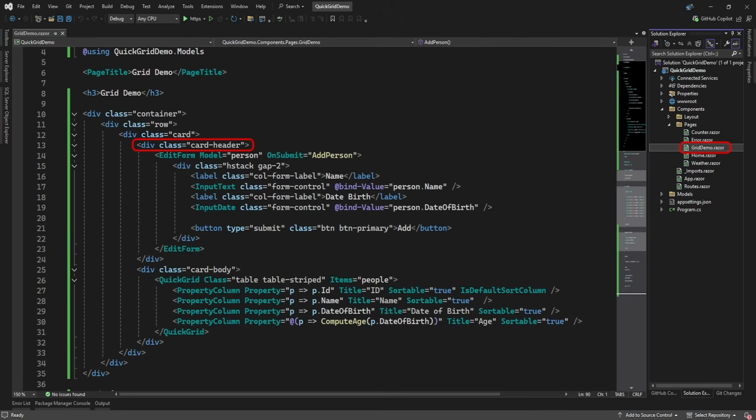In the HTML, we add a card header div. Inside the card header, we have an EditForm that uses our Person object as its model, and on submit, it will call our AddPerson method. Then we format our label and input fields to be stacked horizontally with a bit of gap between them. We use an InputText and InputDate tag that binds to the Person object's Name and DateOfBirth properties.